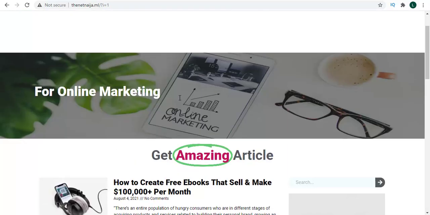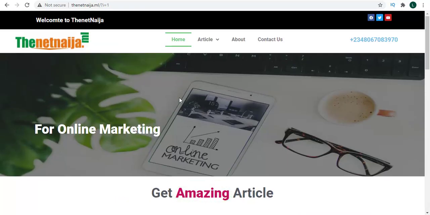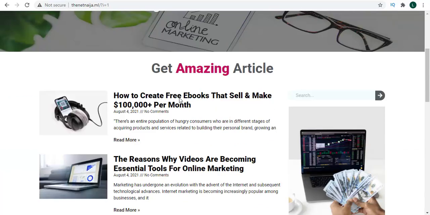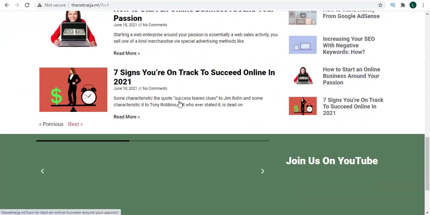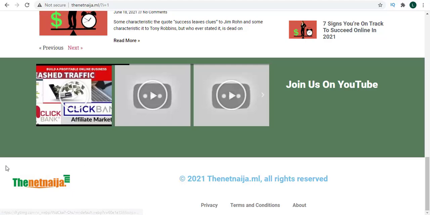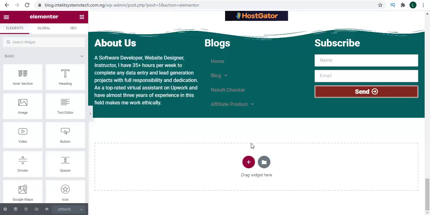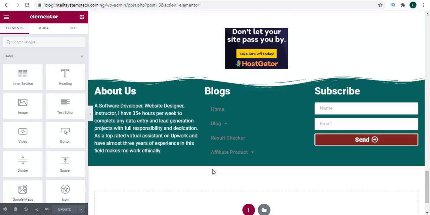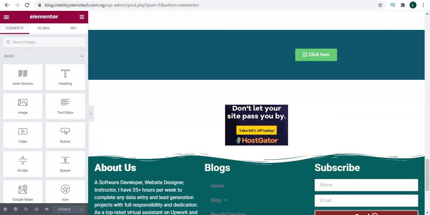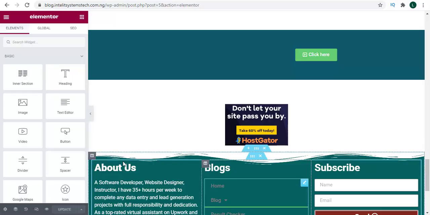You have a web page already designed with WordPress and you are finding it difficult, or you are wondering how you can design this footer. As you can see here, this footer is not nice, and you are thinking of designing a similar footer like this. In this video, I am going to teach you how to design this kind of footer for your WordPress website.